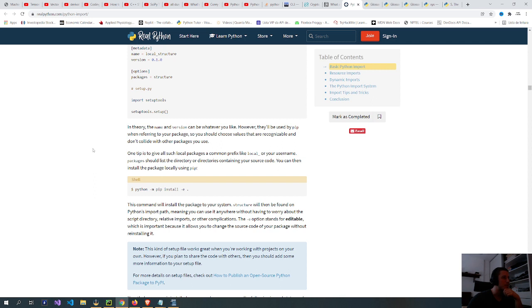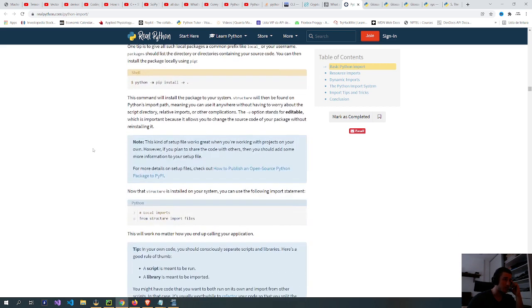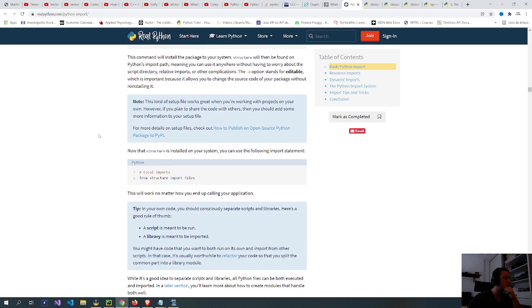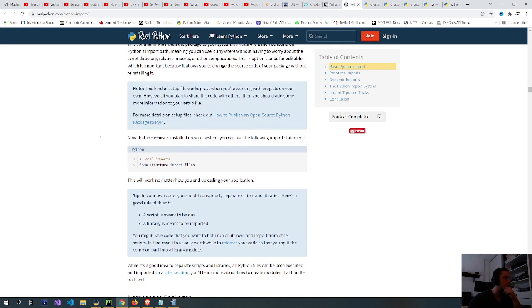Packages should list the directory or directories containing your source code. You can then install the package locally using pip. This command will install the package to your system. Structure will then be found on Python's import path, meaning you can use it anywhere without having to worry about the script directory, relative imports, or other complications. The -e option stands for editable, which is important because it allows you to change the source code of your package without reinstalling it.